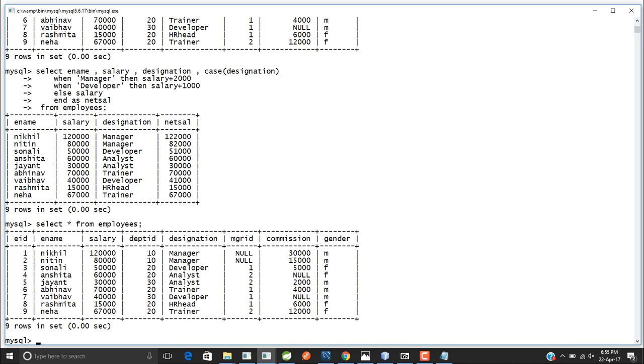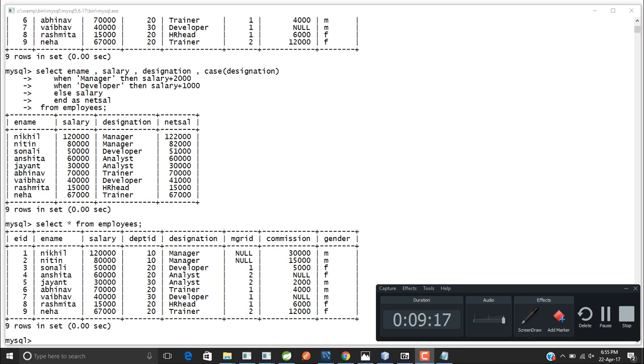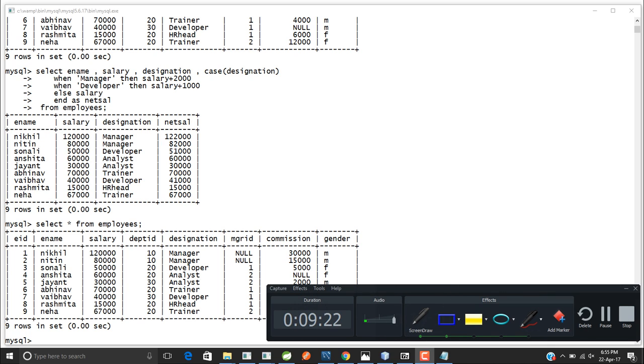Okay, but now let us try to understand this query. I will take the pen tool and I'll try to make you understand the query. So I will take this tool, and this is the pen tool.